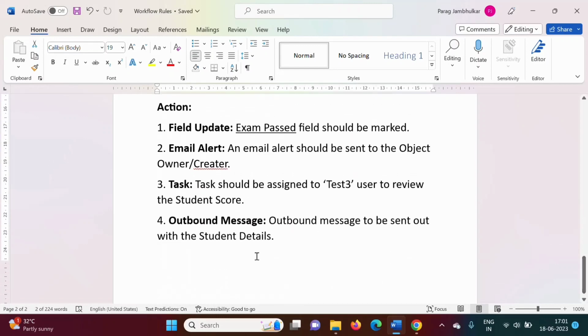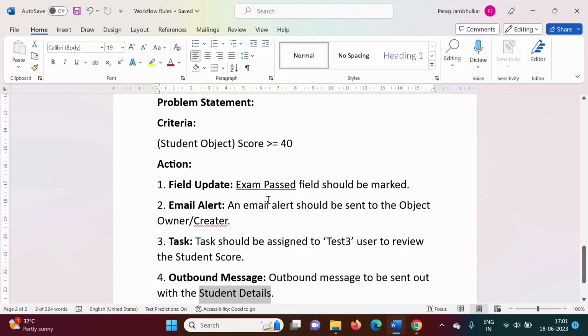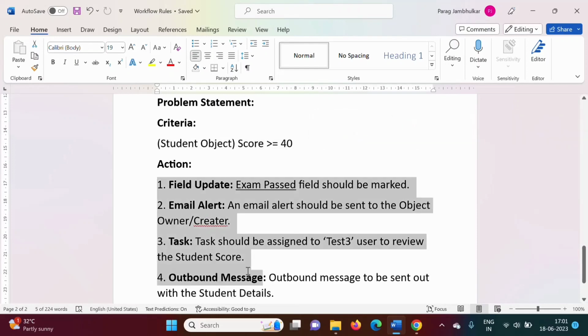So see, for this problem statement, an outbound message is to be sent out with the student details. So student details should be sent to some particular URL. So we will see this problem statement. If this criteria is met, then these 4 actions should be taken. And for this, we have to create a workflow rule. And this workflow rule will have 2 parts. One is criteria and another is action, right? Now we will create the workflow rule.